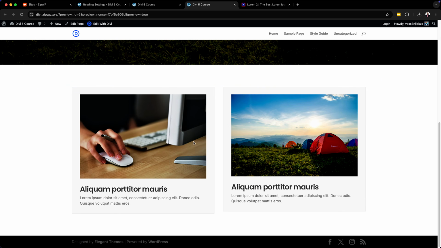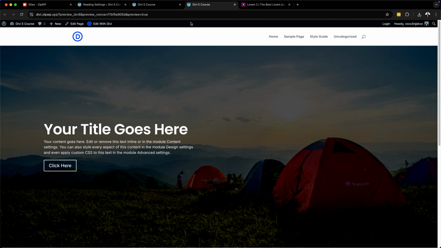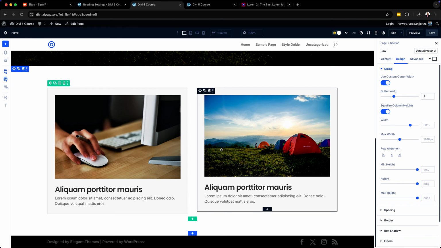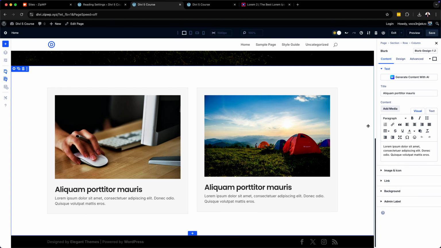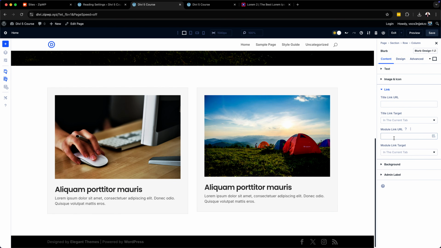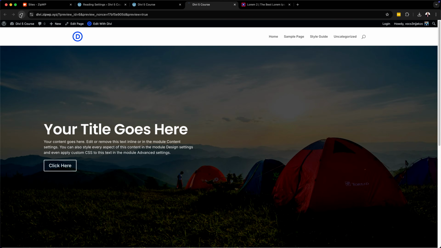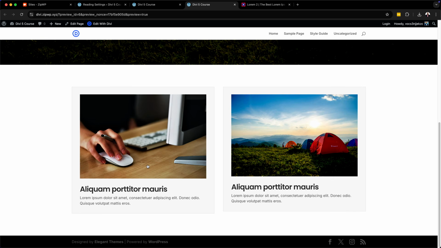Now, let's say you want to make these images clickable, or at least these blurbs clickable. What you need to do is, in fact, let me click on this first. You want to come over here to link, and this is where you would add your module link like that. Okay, like that, and then click on save. And now when I come over here to my preview and I do a quick refresh, you'll notice that when I hover over it, now it's showing that it's clickable, unlike this one here that is not clickable. So this is how you start designing your elements.